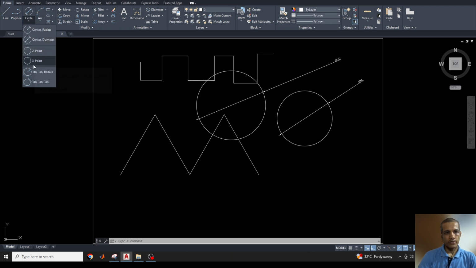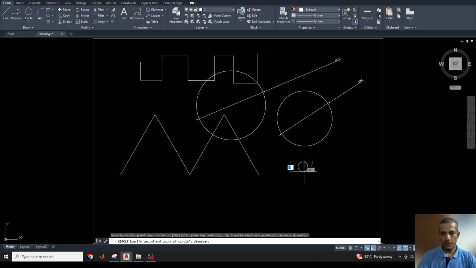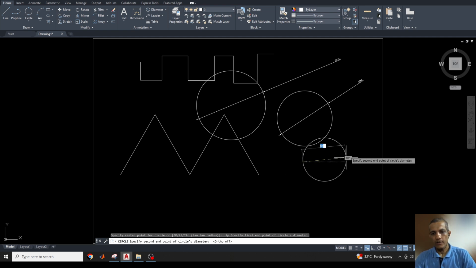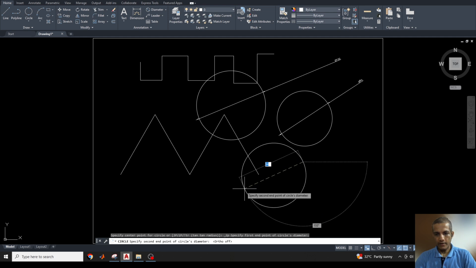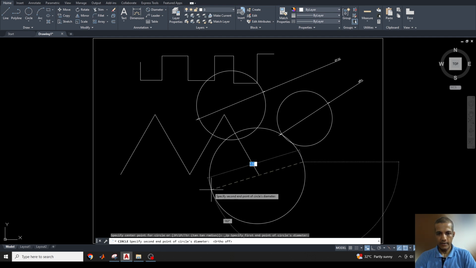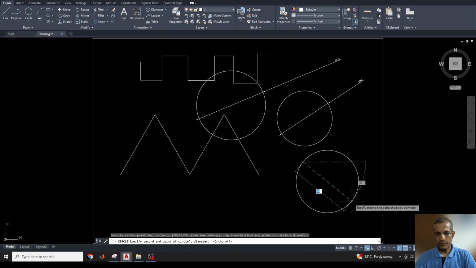Then again 2-point circle and 3-point circle, very simple things are available. Like 2-point, specify the first point. I have already given the first point, and then it is asking for the second point. Because our ortho is on, it is coming vertical and horizontal. Now I have turned ortho off, so now I can move anywhere. So this is the first point, and the second point I can give anywhere. Now suppose I'll give it this way.